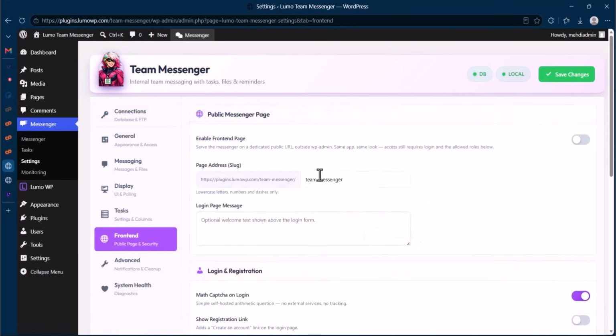It gives you a link, and anyone with access can click that link and log in directly. They can reach it through a simple front-end page. They never have to log into the admin dashboard at all. From there, they can start chatting with their colleagues right away.